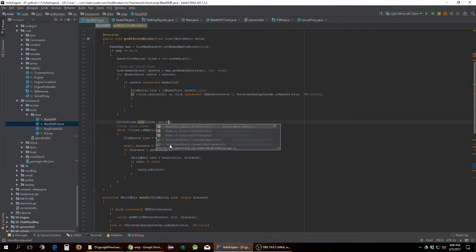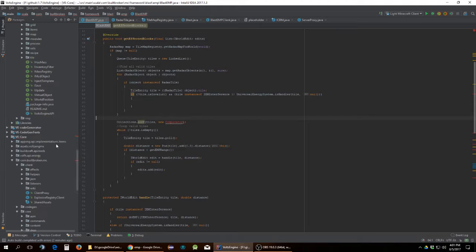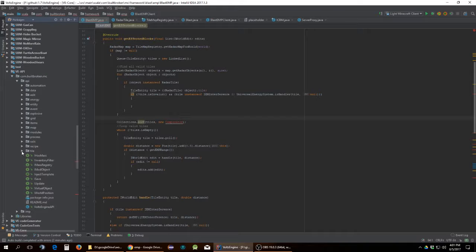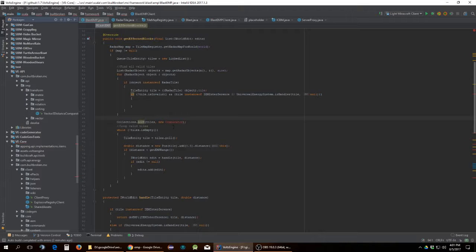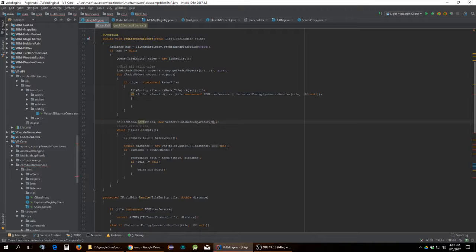So I can't remember what this is called, but I know I have a comparator for this. So I know there's one in here. Unfortunately, the system is being strange, and I can't find it, and I think it's in the API. It's like implementation, transformations, sorting, Vector3D comparator. And we want to compare it to this location, and I think we want false.